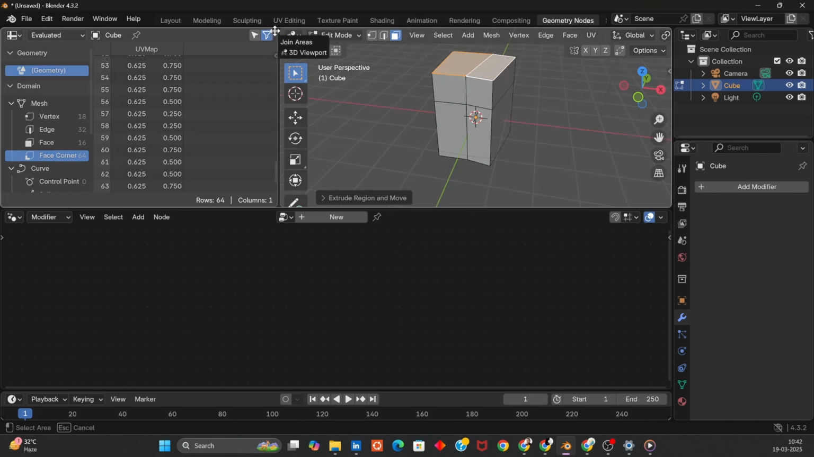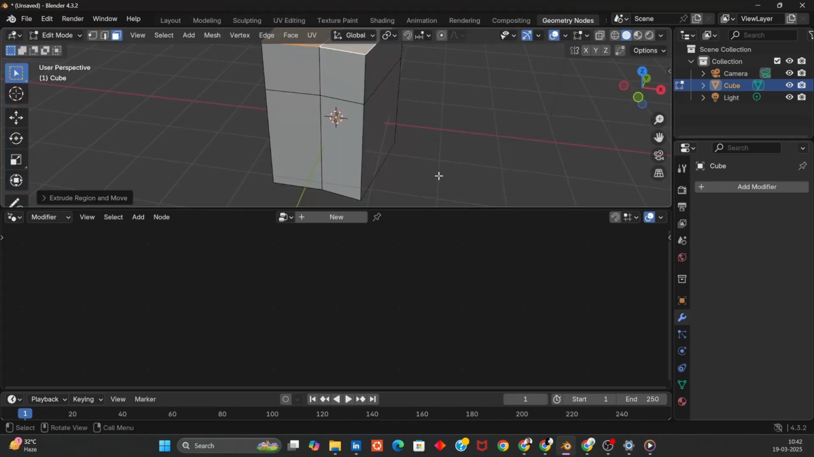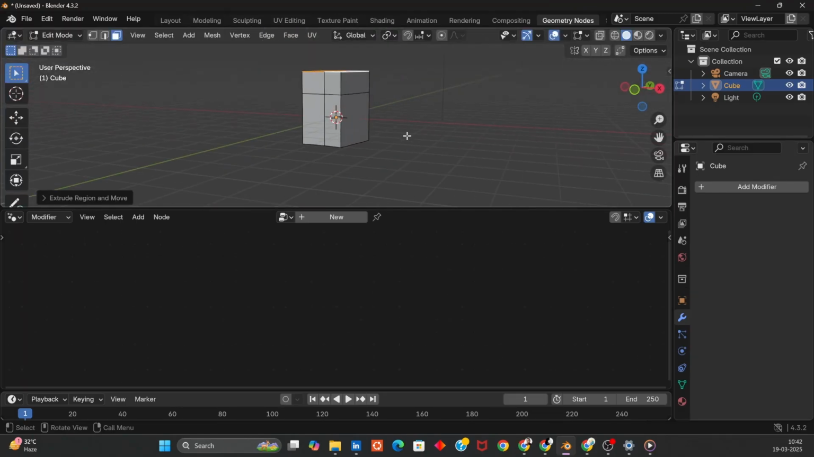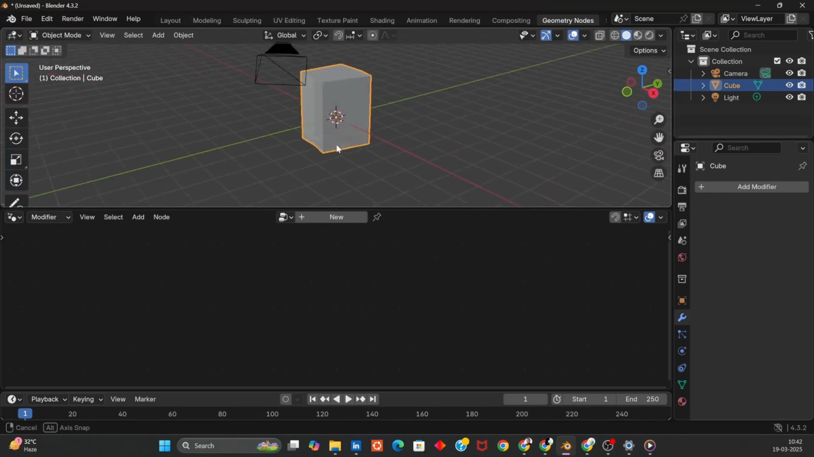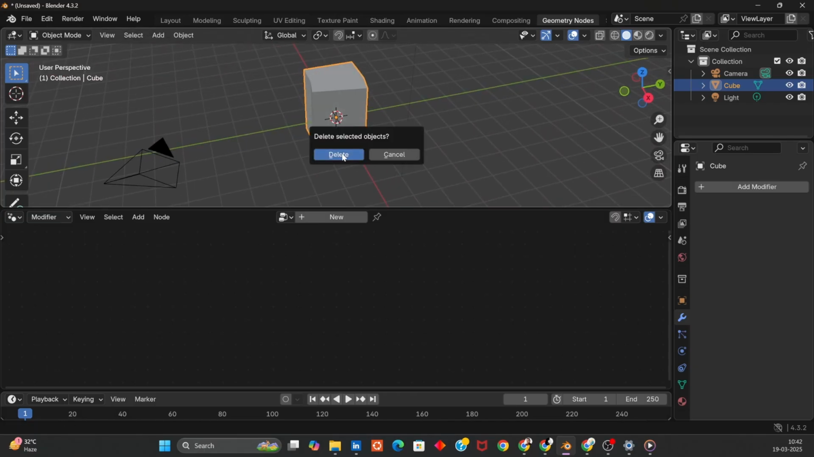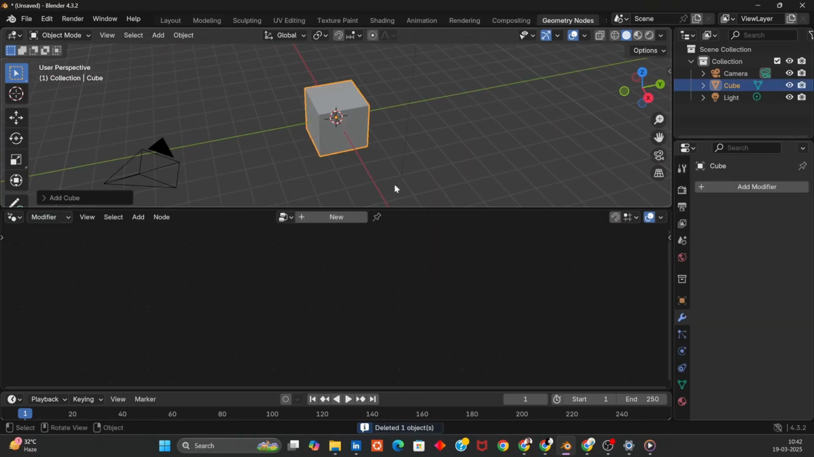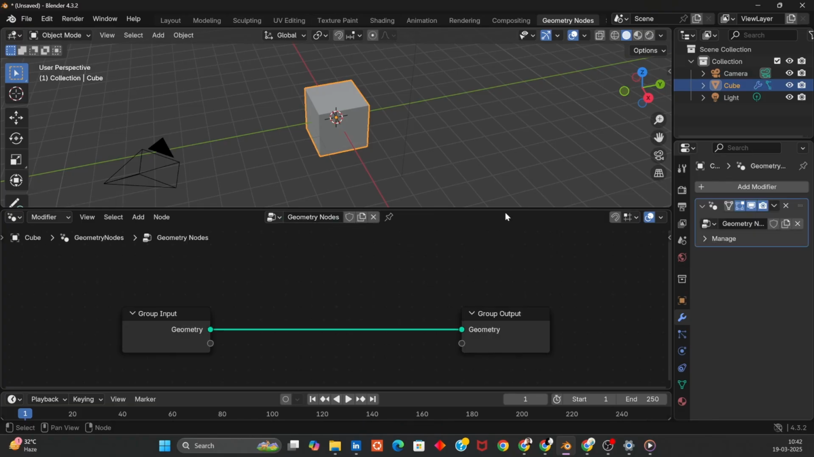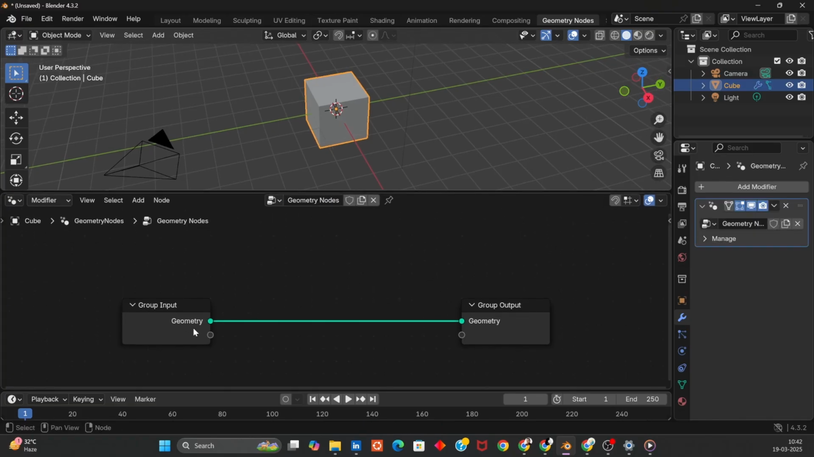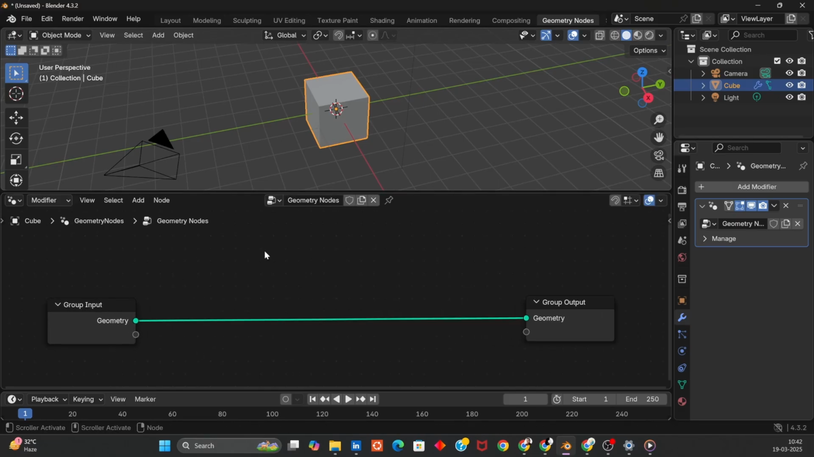So I will just expand our viewport and we have a bigger viewport. Now we have a building like structure here. I will remove this one and I will add another cube. Now if I click on the new here, we will have our geometry nodes. And here what do we have? We have a group input geometry and a group output geometry. So the left side is the input, the right side is the output.